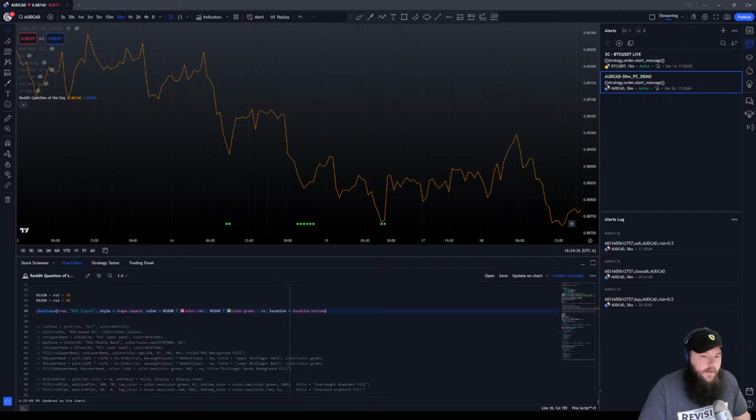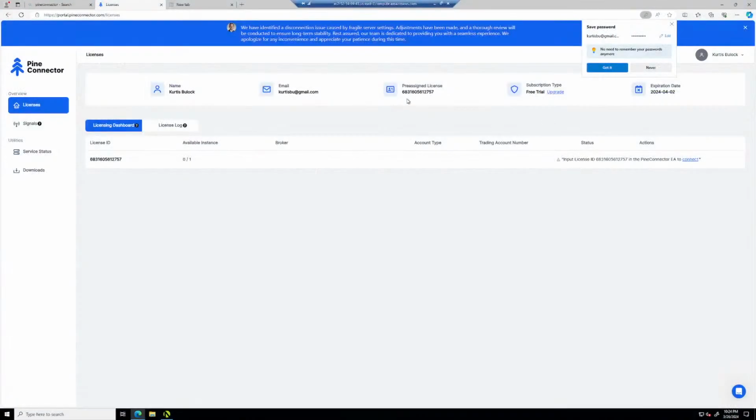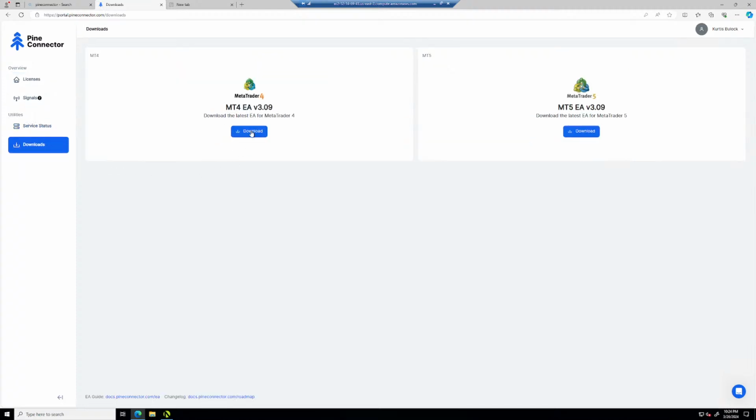Okay. Now I'm back down here. I just want to show you this so I can get my new EA downloads. MT4. See if there's any more questions on the Reddit. You can take a look.